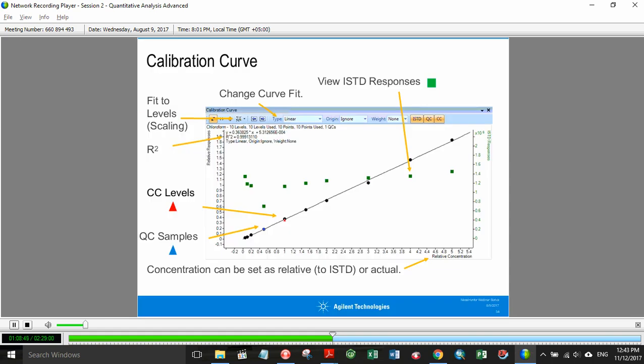And let's go on. Okay, let's take now a look at the calibration curve. The calibration curve comes up by default in the lower right-hand corner. There's lots of information that's available in this cal curve. One of the first things that we want to take a peek at here is the general shape of that curve.